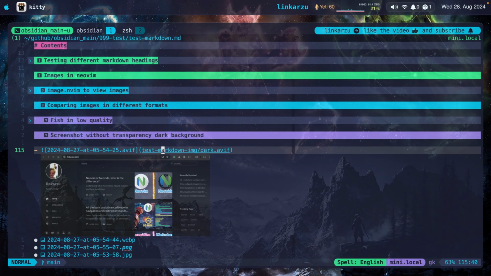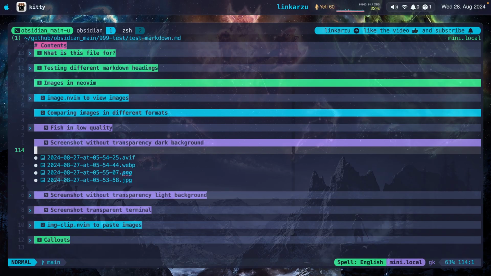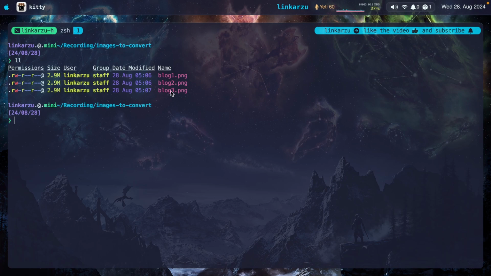Now let me show you a simple way to convert the images to the different formats so you can test this for yourself. Let me jump to my home directory. Notice the files that I have in this directory. 3 PNG images.